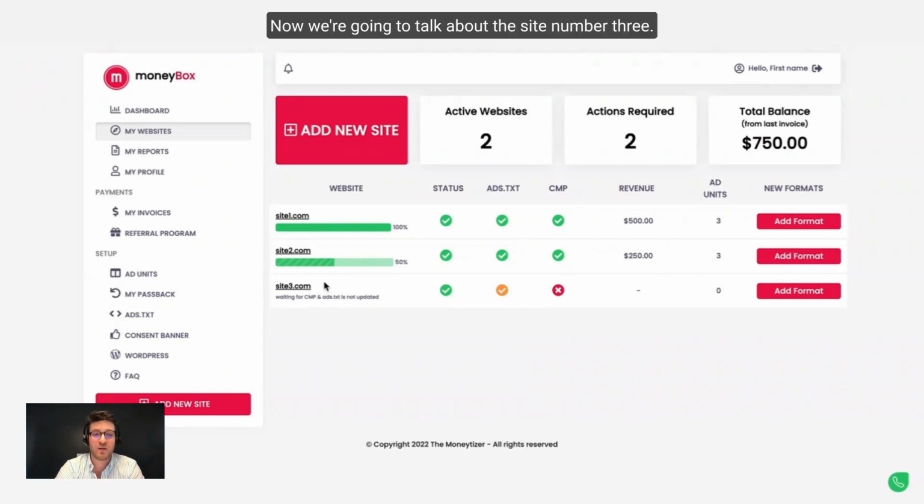Well, now we're going to talk about the site number 3. As you can see, we have, as I said before, 2 actions required. So it's the Ads.txt file is not up to date and the CMP is not integrated. So I'm going to show you later on in the video how to add that and how to update it on your website. Also, here you have a button that will bring you all the way to the setup function. So I'm going to show you that later on in the video.